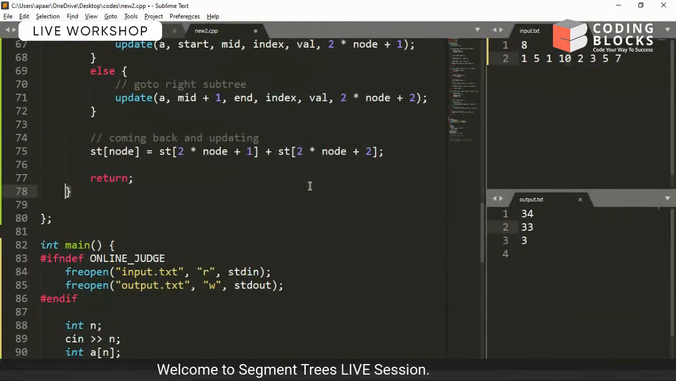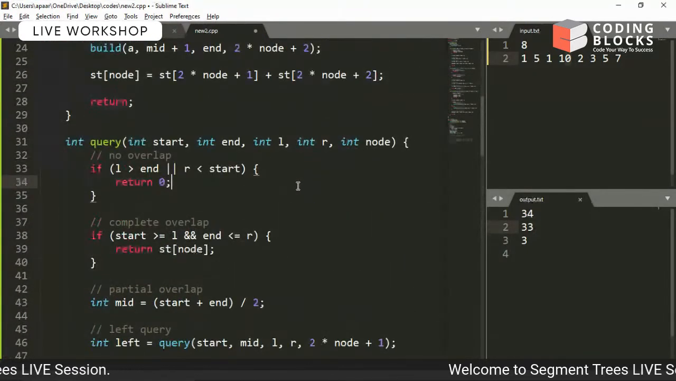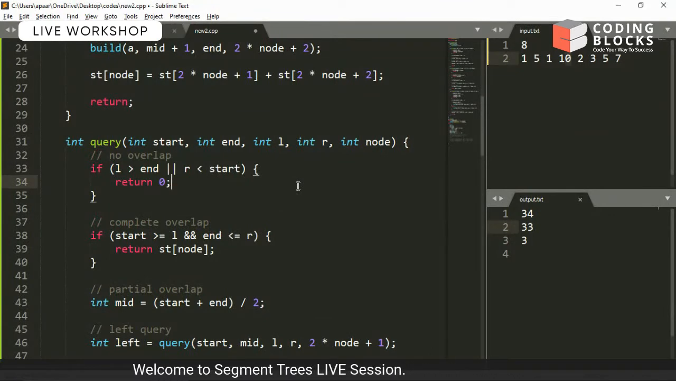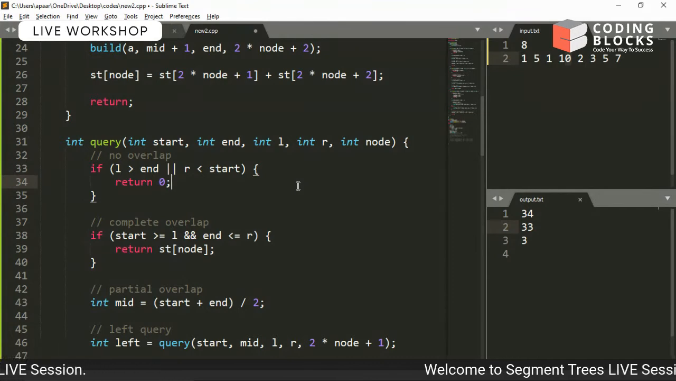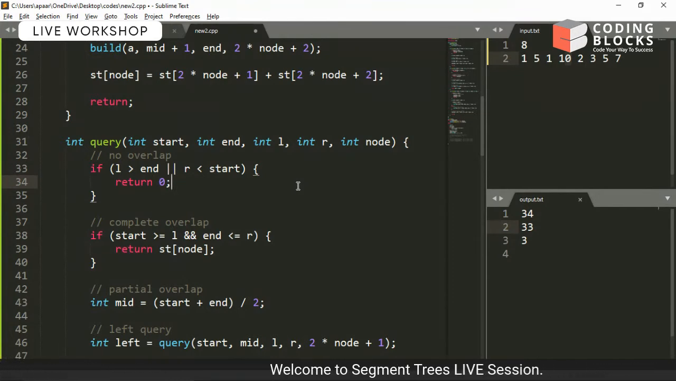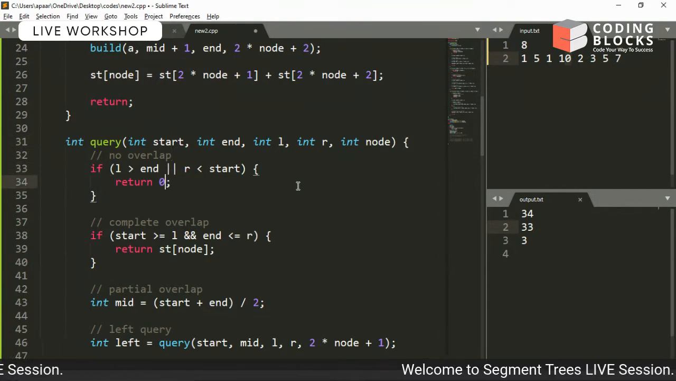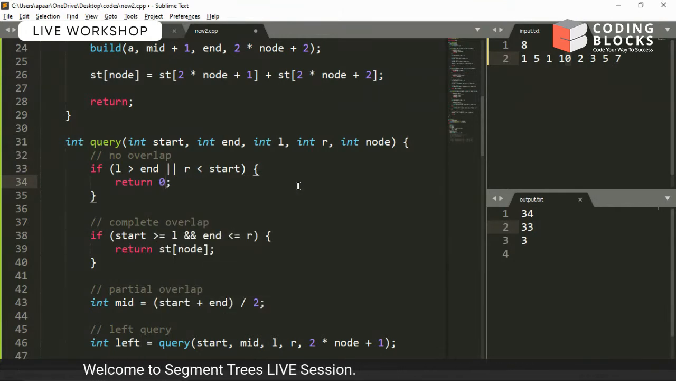This is a segment tree of summation. So guys, when I have a segment tree of summation, in the no overlap case, I have to pass 0, because for the no overlap case, I want an answer that does not make any effect on my other answers. So if I make a segment tree of maximum value, then I have to pass some very minimum value, int minimum, right?